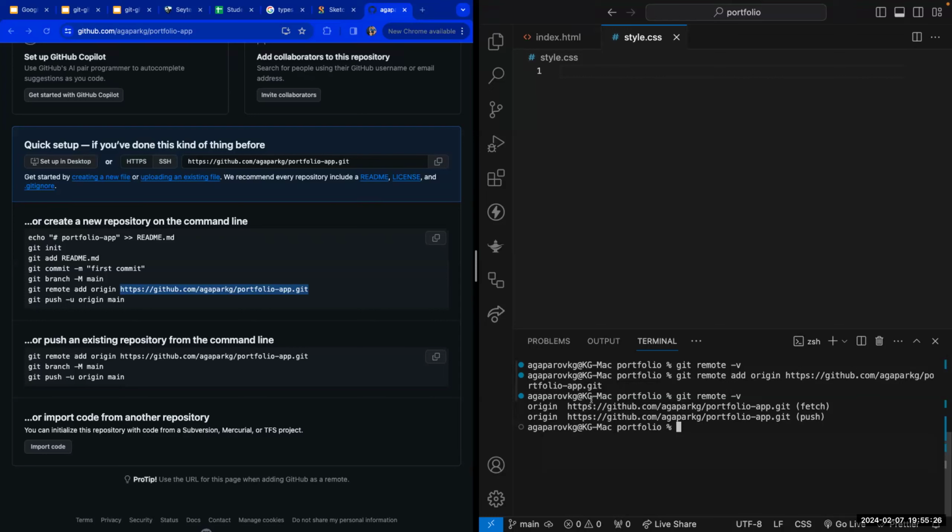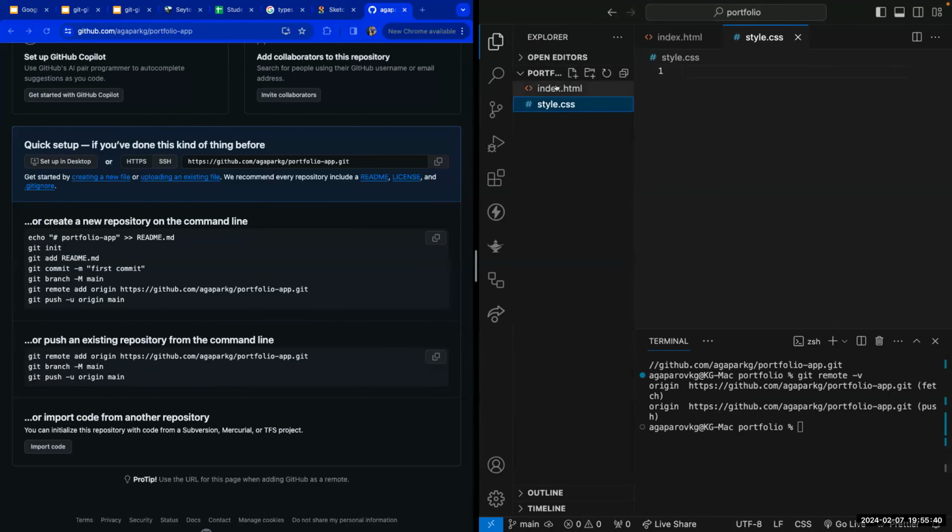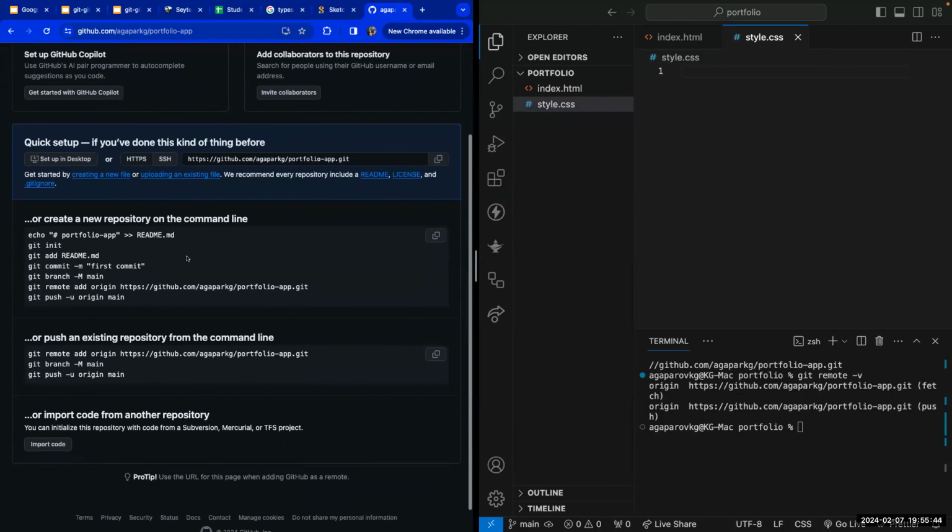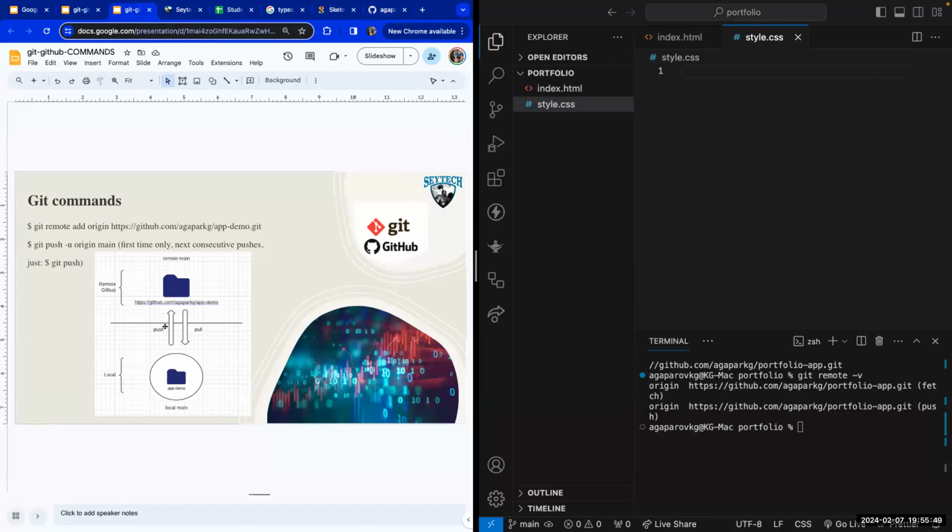Okay. We have connected our repositories, but we have not pushed our changes yet. If I refresh, it will still show me these commands, because my local changes, my index.html and style.css, are not in the Git remote repository yet. So we connected our local to the remote repository.